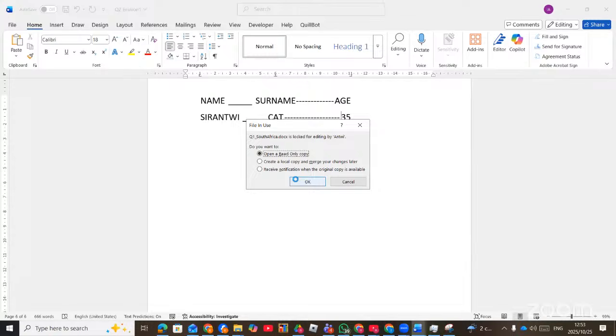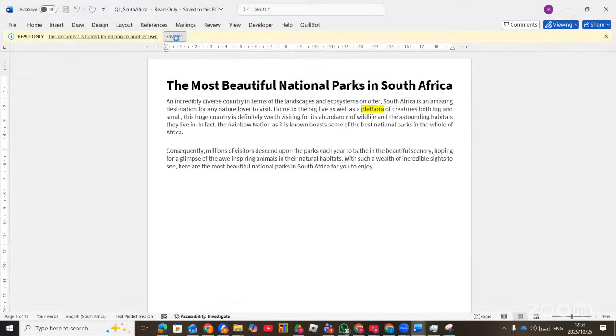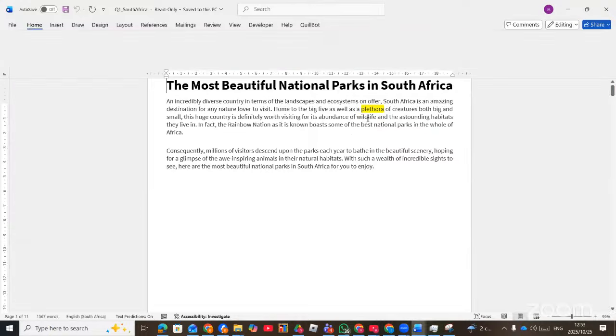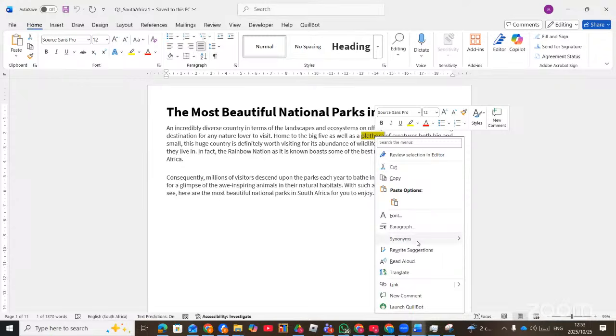Let's look at this question. They say we must find the word. So how do we find and replace? Now they say we must find this word and then we replace it with a synonym. So you select that word, you right click, and then you see synonyms. Synonyms is the word with the same meaning. So you can see with the same meaning.